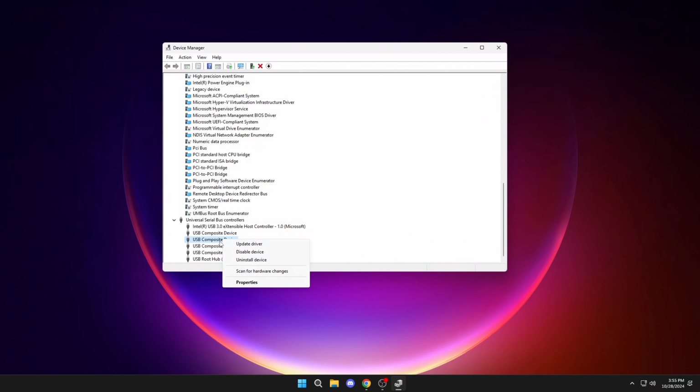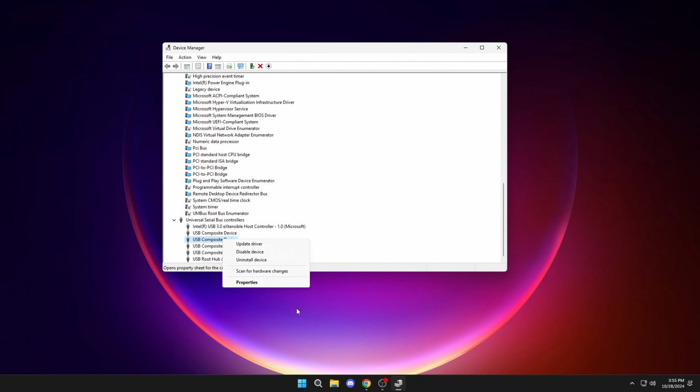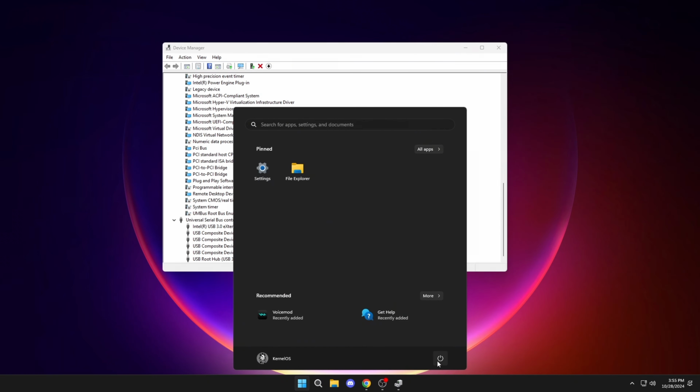If that didn't work, right-click on the USB, then uninstall device. And restart the PC.